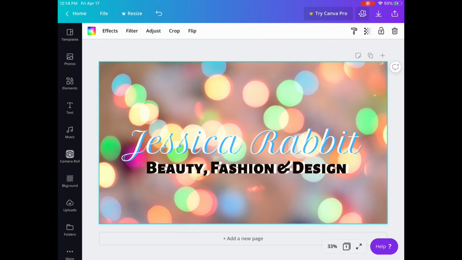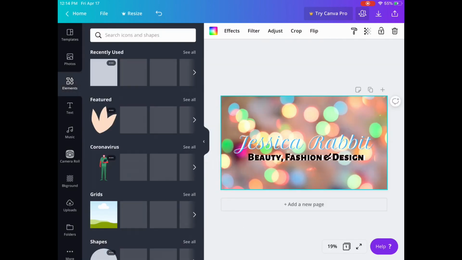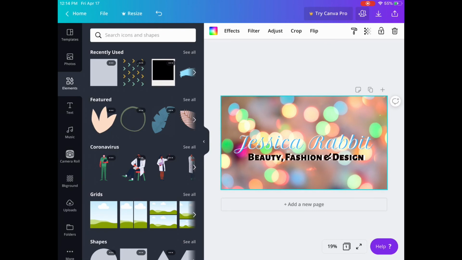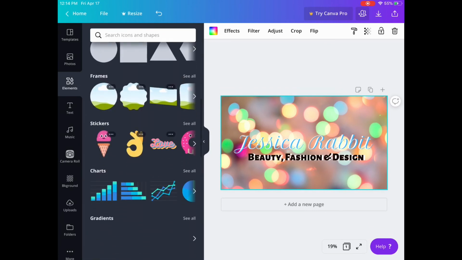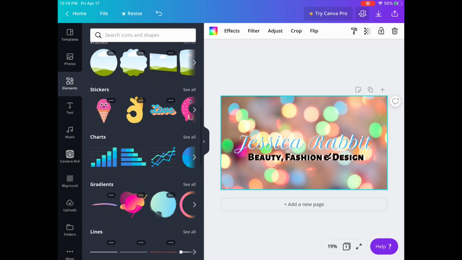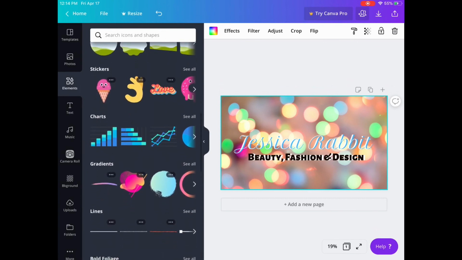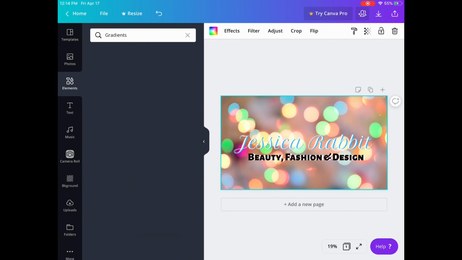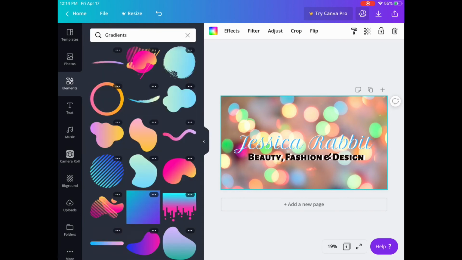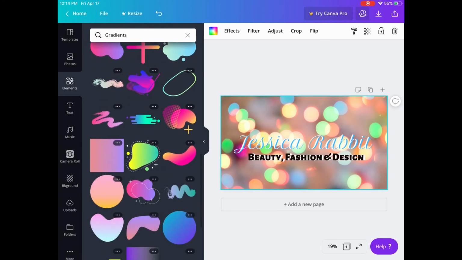So one of the things I wanted to show you was all the different things that you can add to your design. If you go over to the Elements tab on the left, there are literally thousands of things you can add to your design. So for example, I'm going to go into this Gradients tab, and you're going to see that there's a bunch of different designs in here, but this is just the tip of the iceberg.